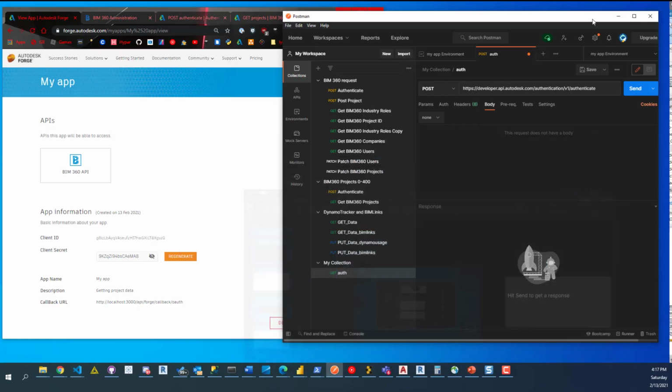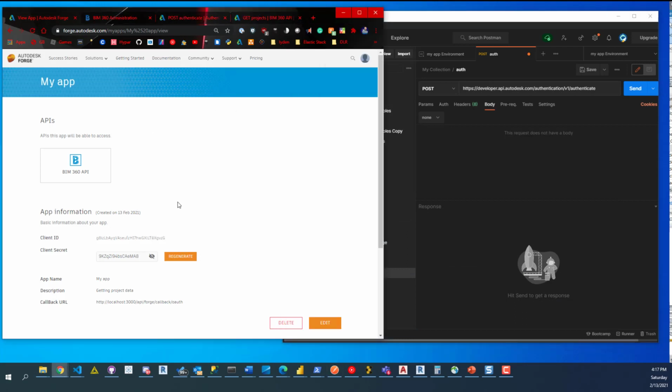All right, to jump straight into it, I've already got an app created. I'm going to share the client ID and client secret because that's important for setting up our environments and other things. But this will be gone by the time you get into it, so don't try to use this. Just create your own.